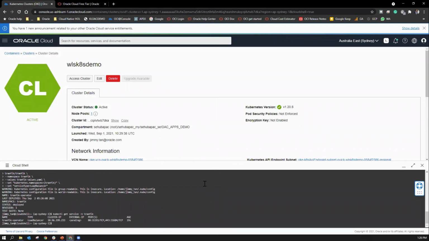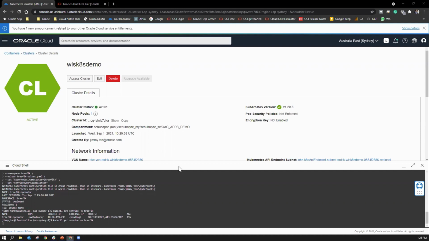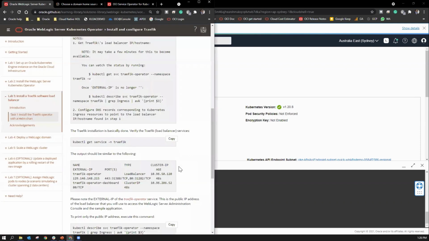So we can see the name. This is a traffic operator and it's a load balancer, and we have the cluster IP, and the external IP is still pending. Let's wait for a while. So we're going to run the same command. I believe it will take some time for that.